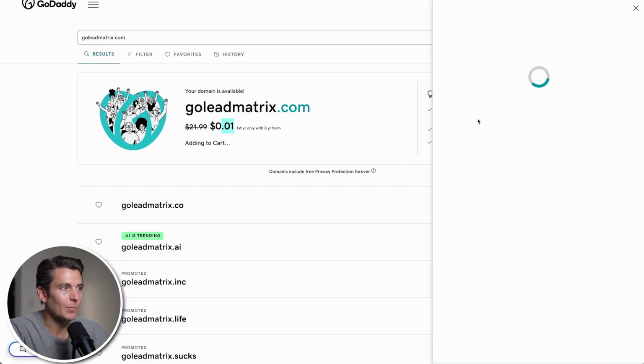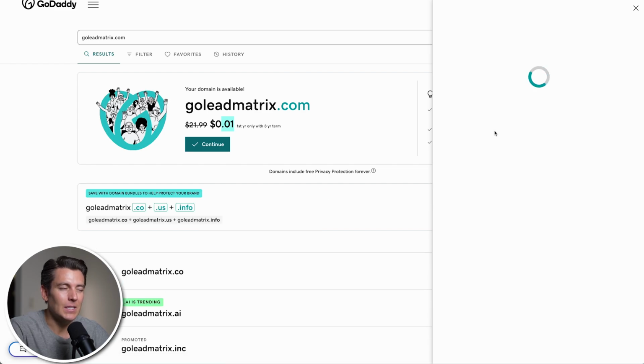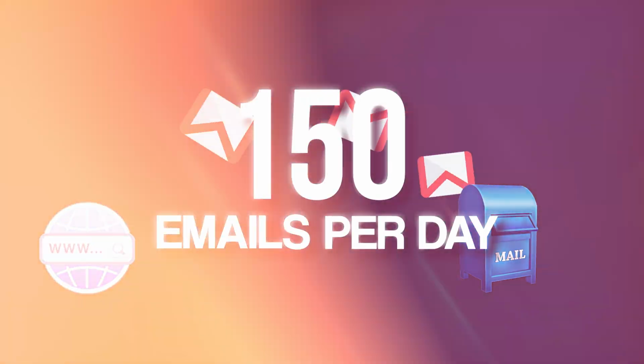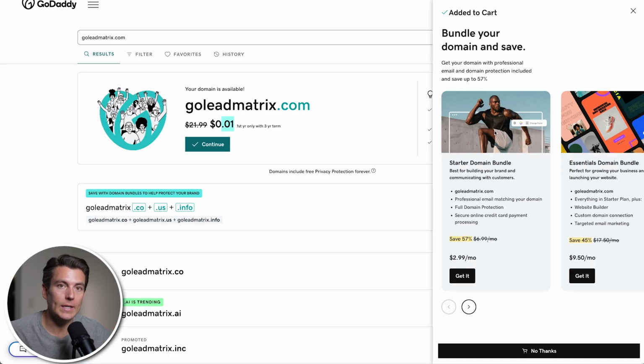What we want to do is simply add it to our cart. We can add as many as we want. Typically, one domain can handle about 3 emails underneath it. So you can assume each domain that you buy, you can send about 150 emails per day from that domain. When you send emails using a domain, it's going to look more professional. It can redirect to your actual website, not just a Gmail.